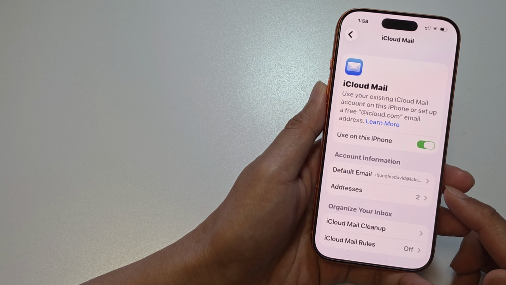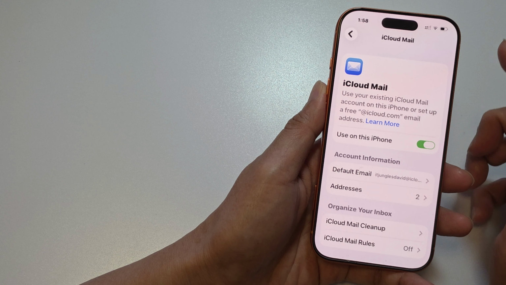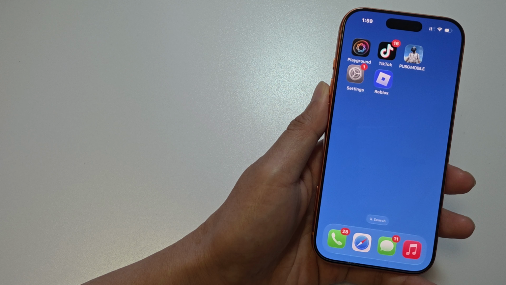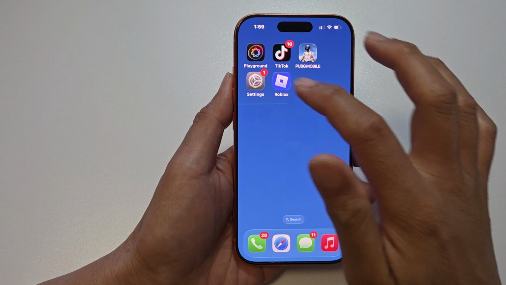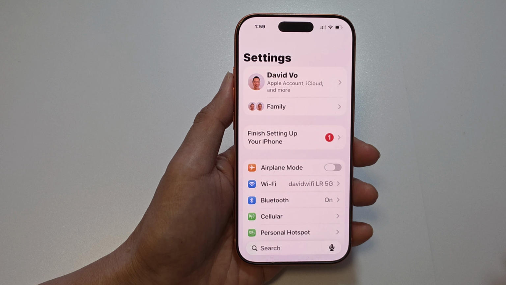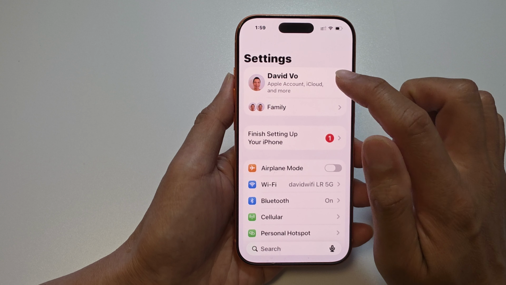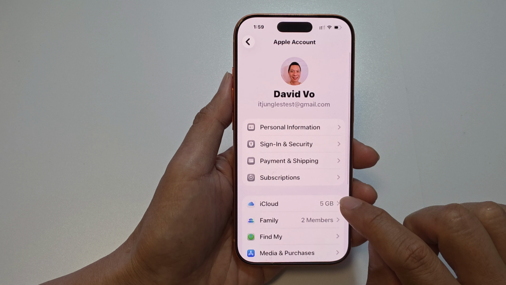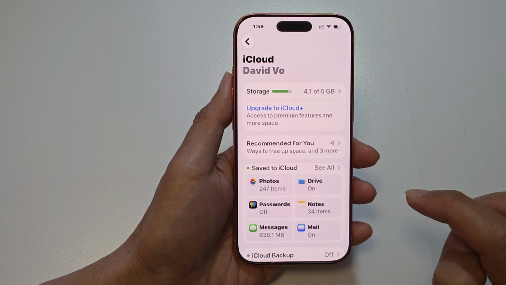How to set the default email address for iCloud Mail on iPhone. First, let's return back to the home screen. Then from the home screen, tap on Settings. In Settings, tap on the name of your account at the top. Then we go down and tap on iCloud.